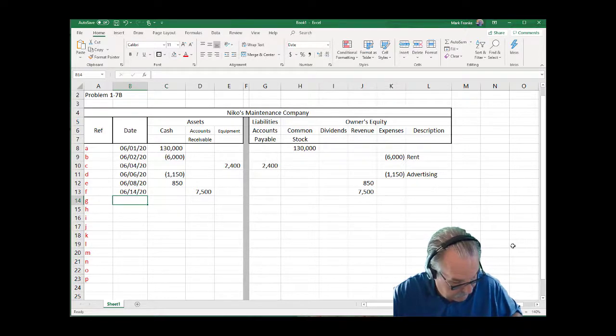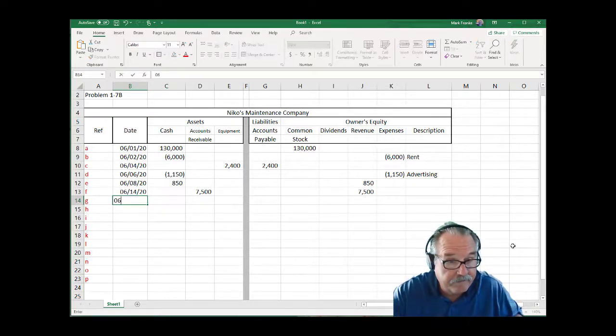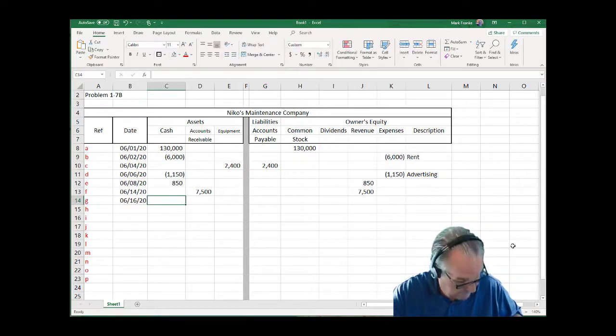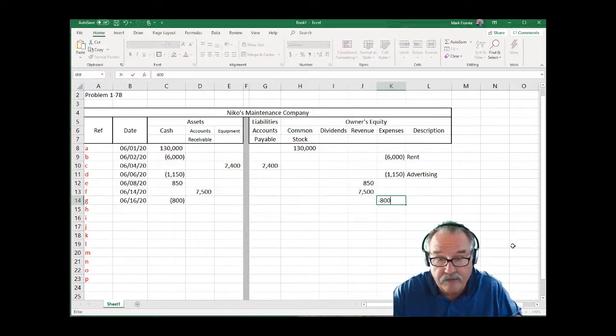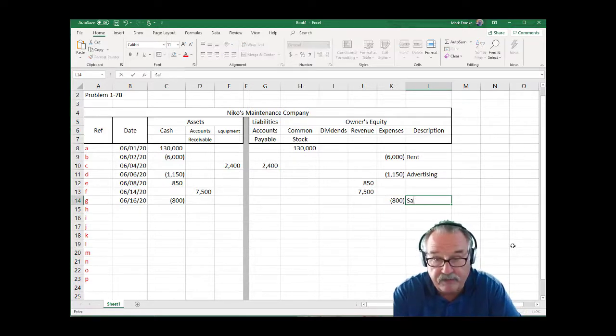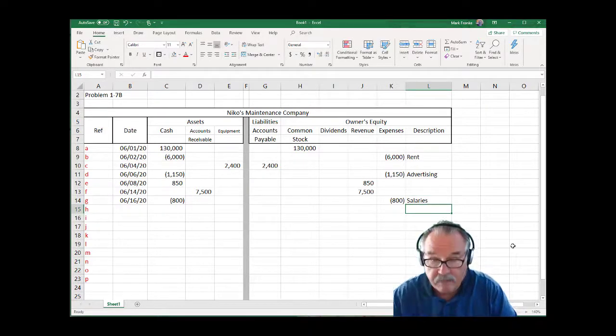Transaction G is on the 16th. Paid $800 cash for an assistant's salary for the first half of the month. Cash is going down, $800, and we have an expense for salaries. Expense. Okay, I'm going to pause the video and I'm going to put in the rest of the transactions down to P. Hopefully these are familiar to you. This is a review of Accounting 100. So I will put these in and I'll be right back.